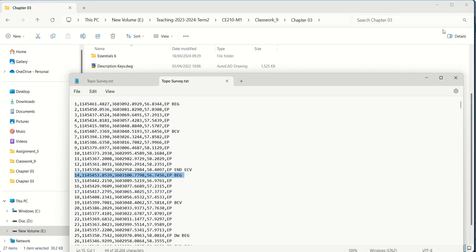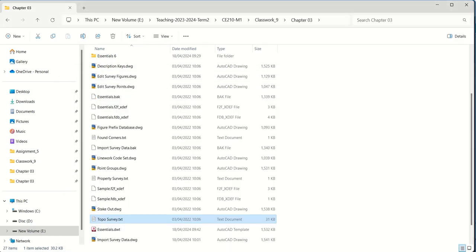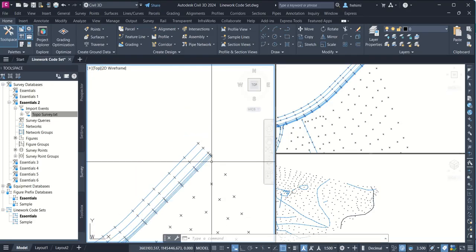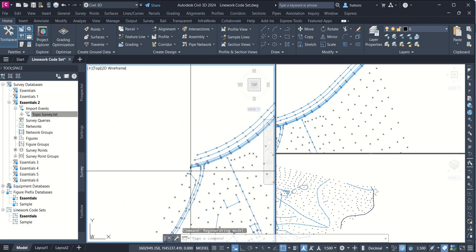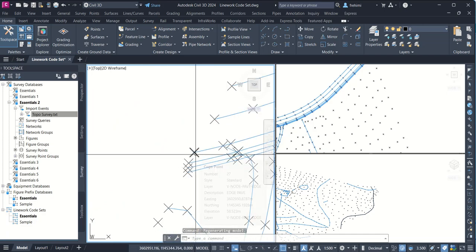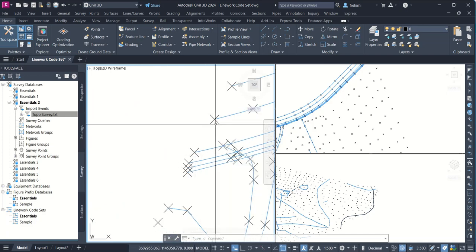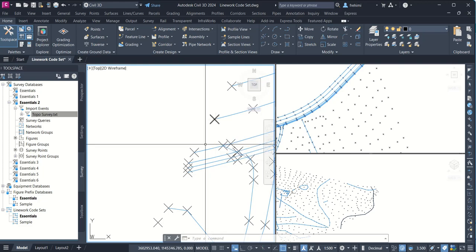And if you look at the last point of your line work code set, which is this one here, okay? So it's, no, this one maybe. No, this one.